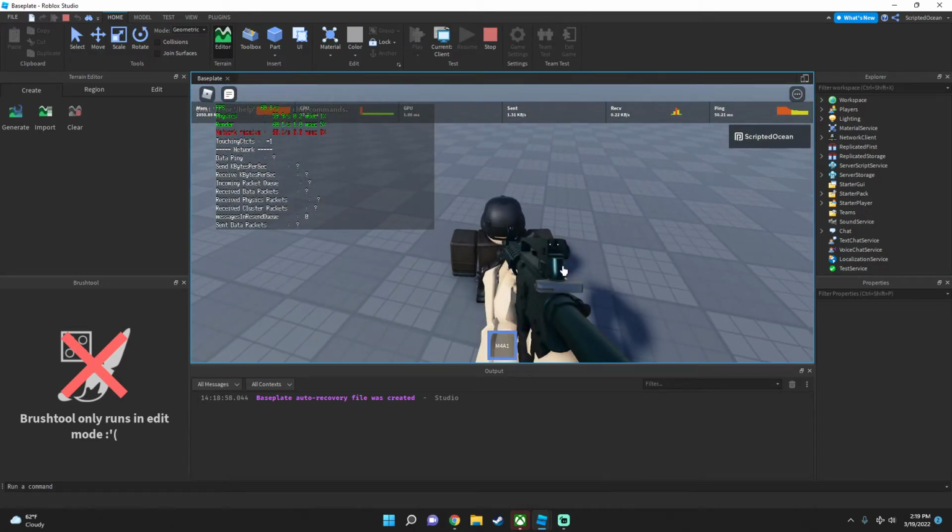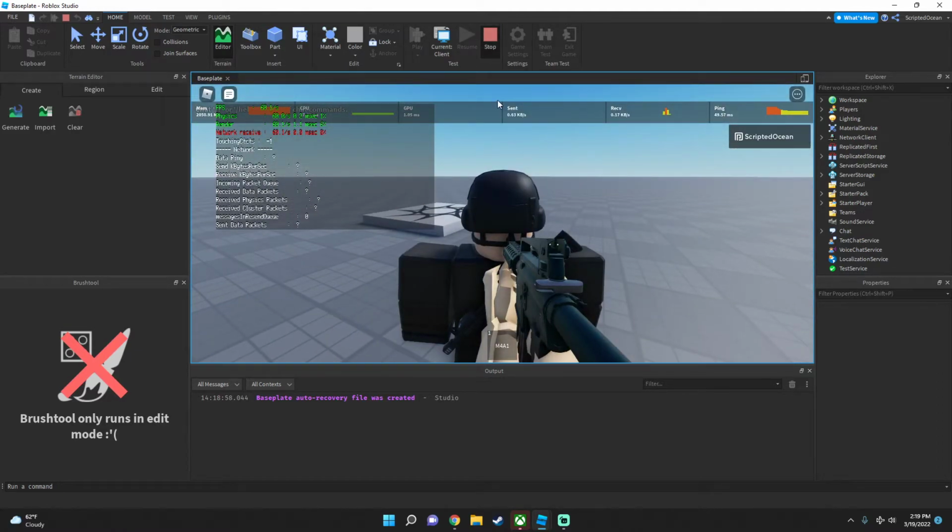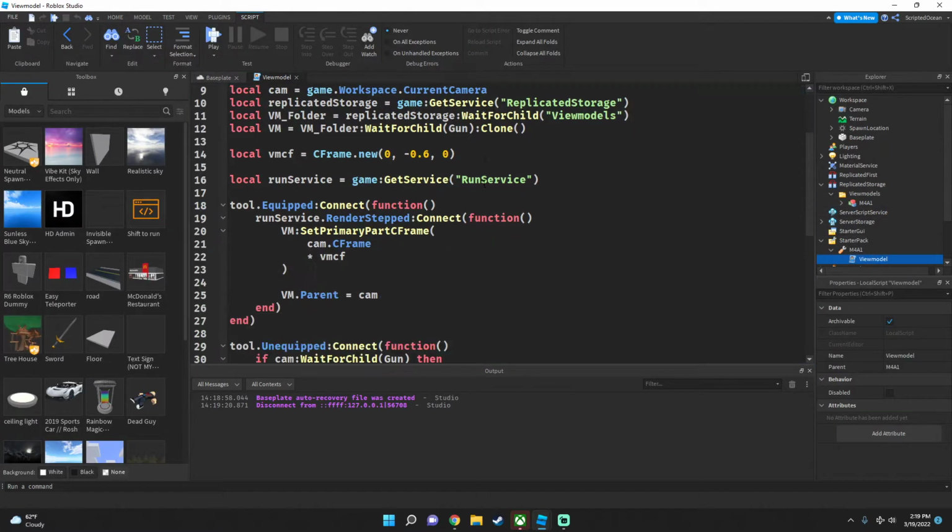Wait, but it looks like we did something wrong here. Whenever we unequip it, it still seems like it stays here. So let's see the error. Let's see what we have.